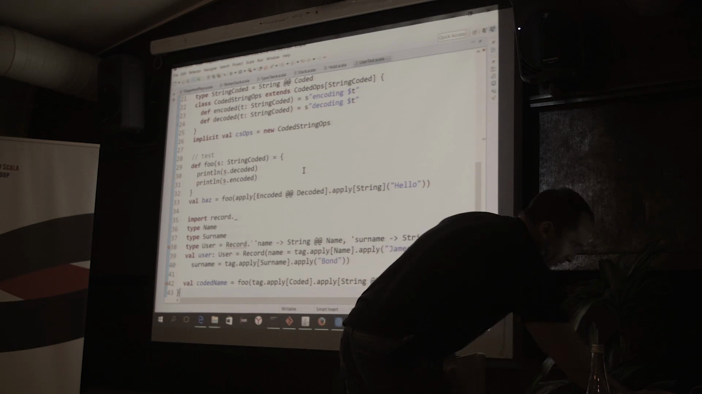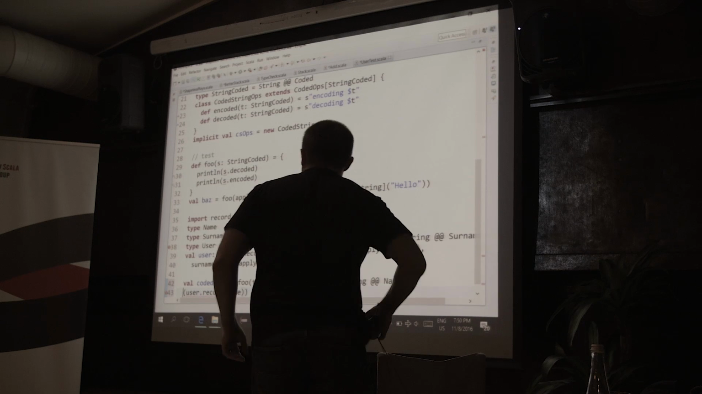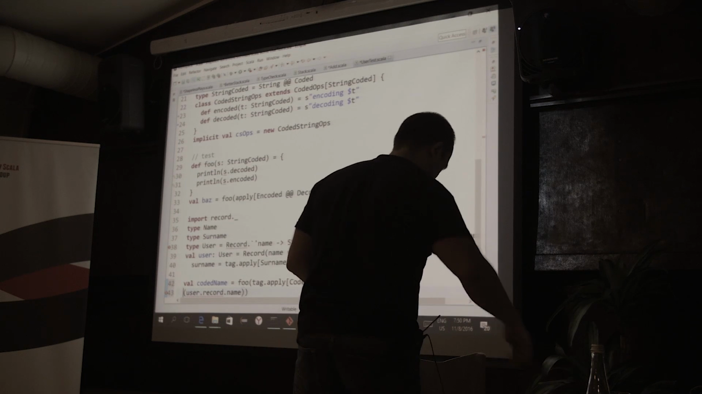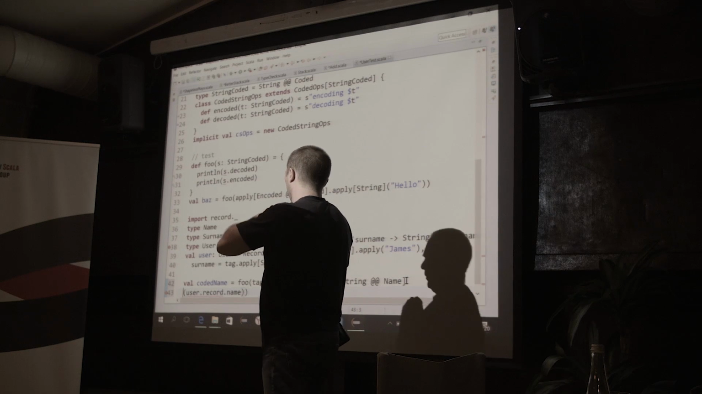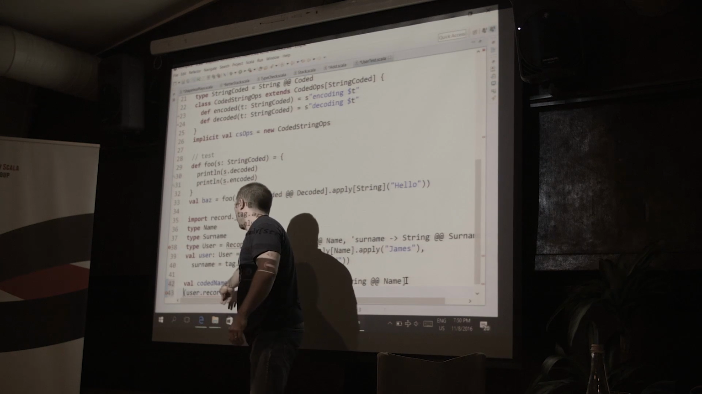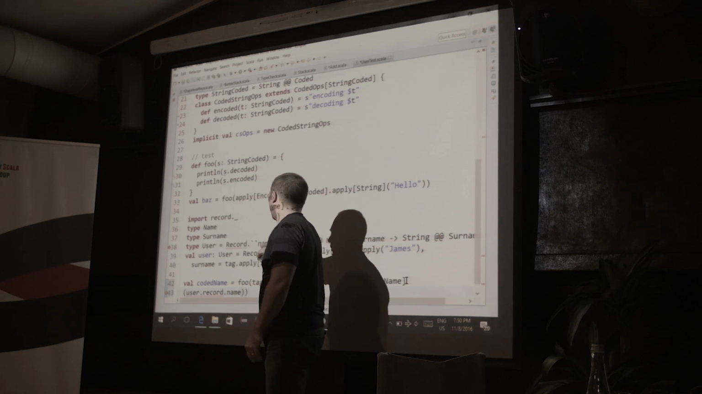You don't see it, but I will try. Sorry. Like here, I know that this is the last line, but believe me, here is just a conversion to the dynamic record, and I just call a name which is defined here.